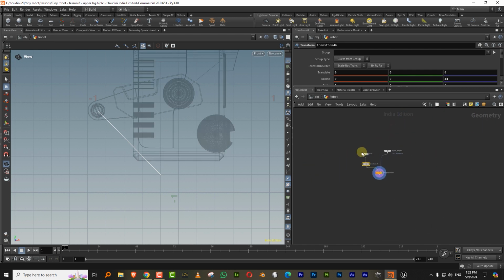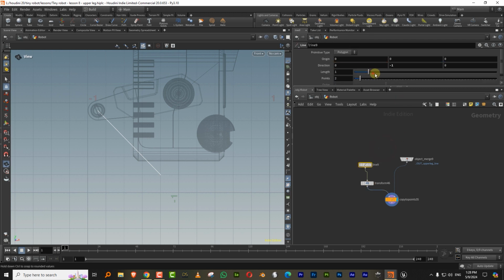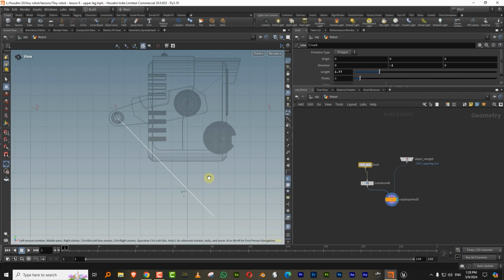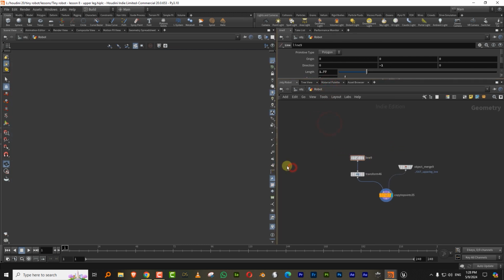So this should be about that big. Yeah, I think this is okay. That's good enough, as far as the basic shape is concerned. Okay, so this is done.